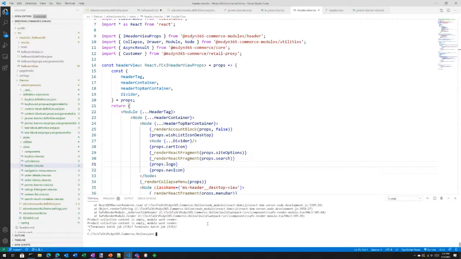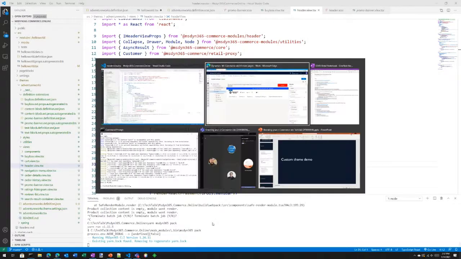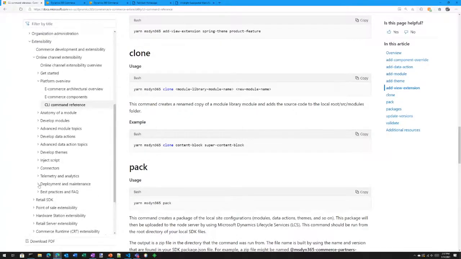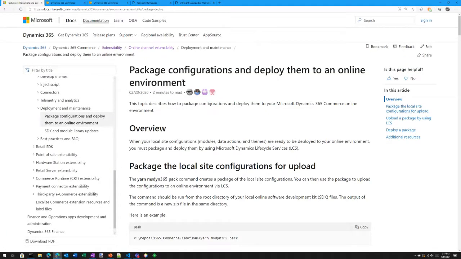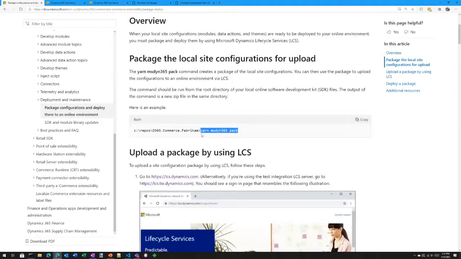So you use a command, yarn msdyn365 pack. That's going to go and build everything for you into this zip file. And I'm going to switch real quickly back to our documentation. We have documentation on this: deployment and maintenance, package configuration, and deploy them to an online environment. That's basically the next step. And I just showed you this command here, yarn msdyn365 pack.